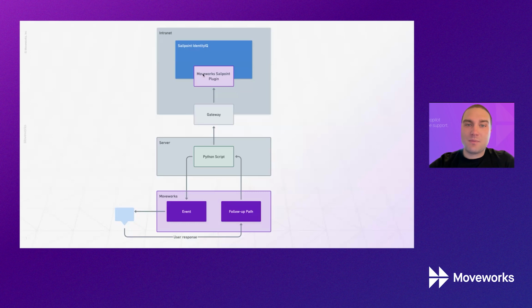The first step is going to be installing this Moveworks Sailpoint plugin. This is something we provide. It basically is a set of code that you can install on your Sailpoint instance, and that exposes a handful of APIs that we need access to get this to work. So things like getting user identity information, getting pending approval requests, submitting an approve or deny. These are the kinds of actions that this Moveworks Sailpoint plugin will expose. We can look at this plugin in a moment.